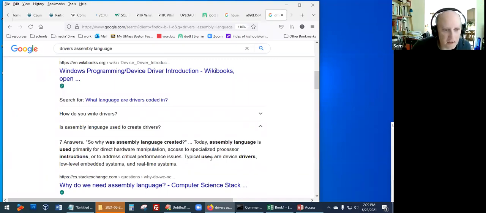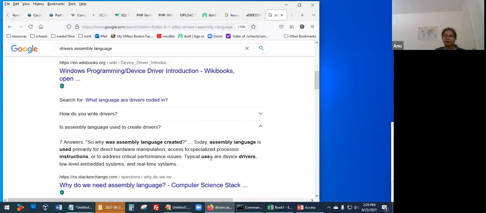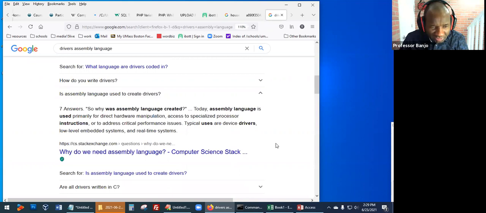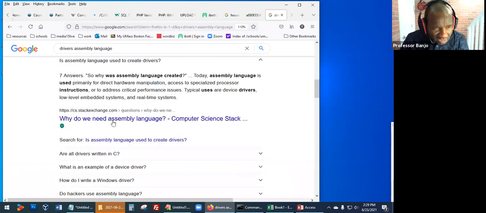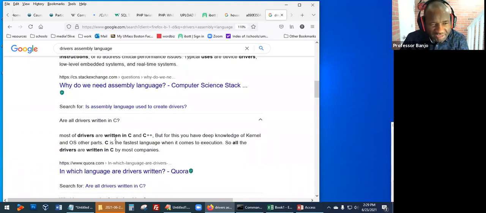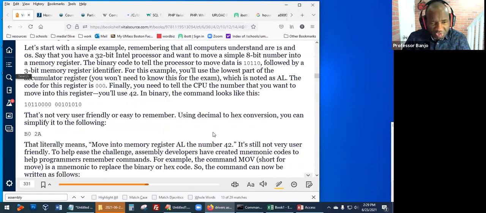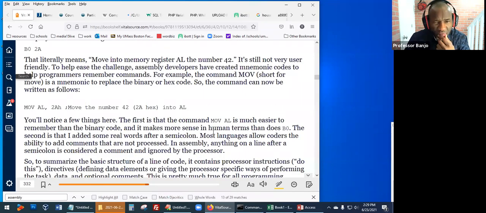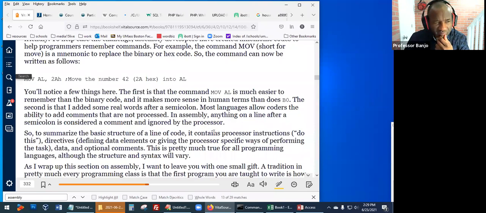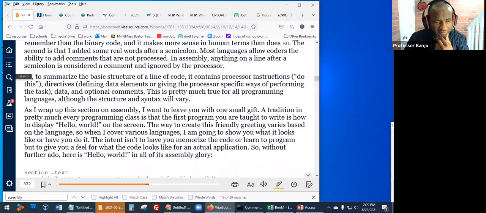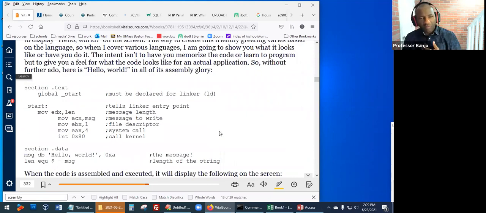But C is not an assembly language, is it? Yes, C is not an assembly language. It is procedural, so it's not written in assembly. Okay, well, we have to do a bit more digging into this one, but that's actually a great question. Right here it says most drivers are written in C or C++. So they're writing in C++, but assembly language is not written in C++ or C at all. Anyway, we got to go on.